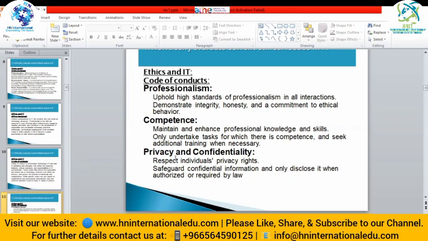This is the first code of conduct, which states that your professional behavior means a lot. Then your competence, meaning your knowledge and your skill. You have to continuously enhance and maintain them.